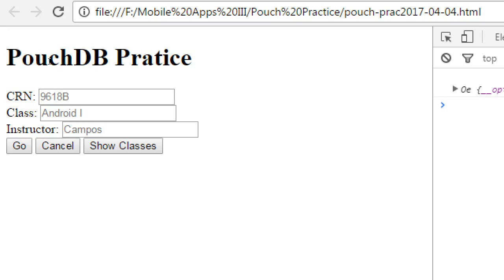So there can only be one class, 9618B. There can be no other class. There cannot be a class of Spanish and it's 9618B. Only Android 1 is 9618B. That's the one that's unique. That's the one that is going to be the unique identifier. Just like my email is my unique identifier on Twitter. No one can have that email except me.